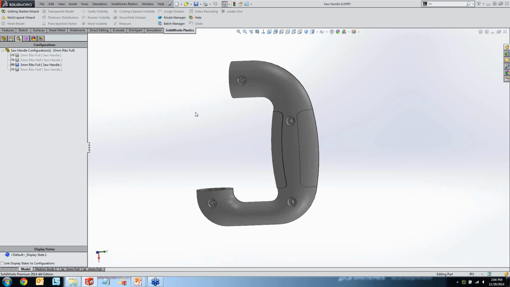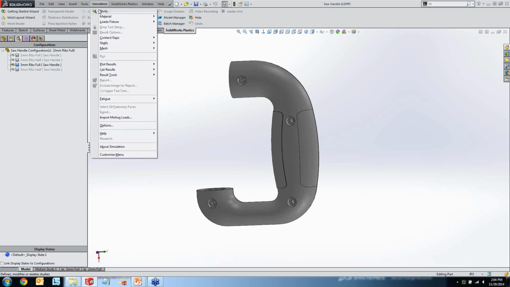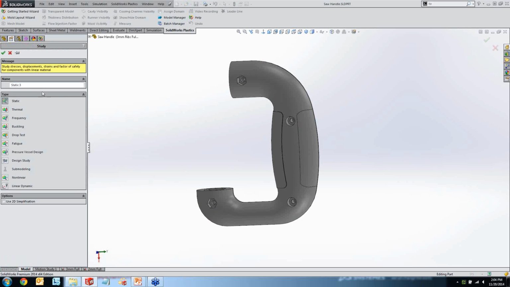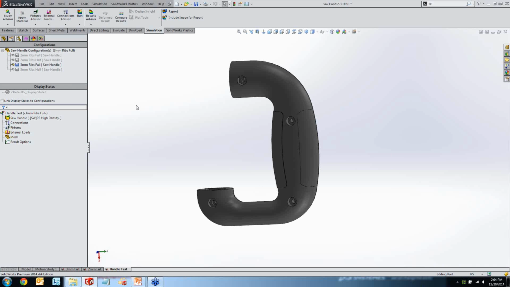So what I want to do, Dan, is run through a quick simulation analysis to show you how to work with the simulation tool and the benefits it gives you. I'm going to start by going to my Simulation pull-down and choosing a new study, and call this handle test. By choosing the static option, it's going to allow me to apply any kind of forces or pressures to this model. What opens up is a design tree similar to that in SolidWorks. Down here in the bottom corner, we see a step-by-step walkthrough of all the different functions that need to be completed before we can run and look at the stress results.